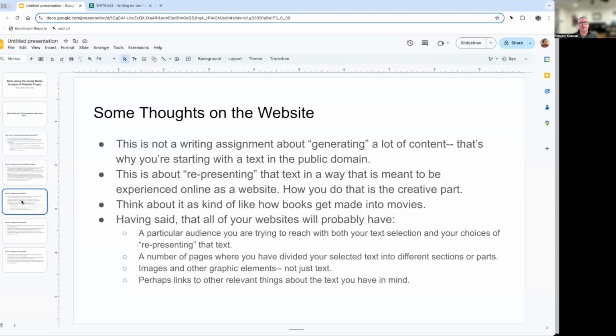But this is the point. You're going to have to redo things differently because of the medium and because of the goal. So don't be afraid of making changes with that text that's in the public domain. Again, that's one of the reasons why we're working with a text that's in the public domain.